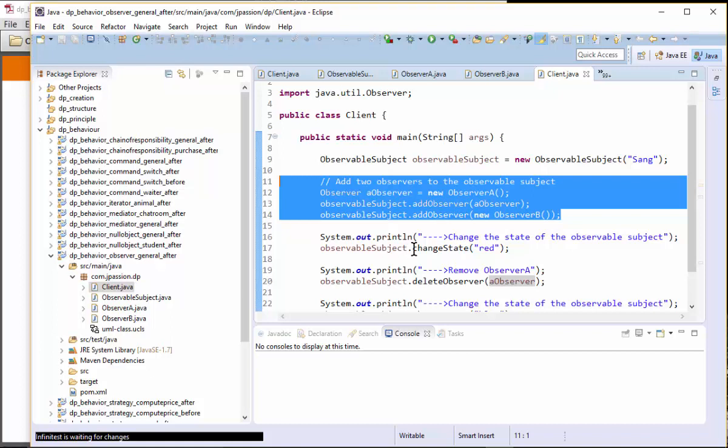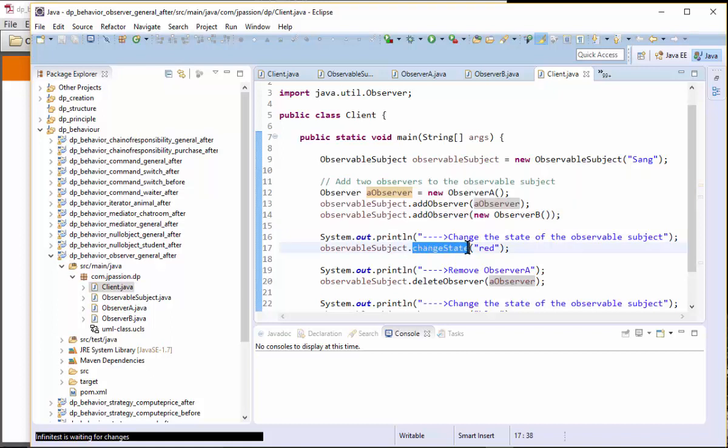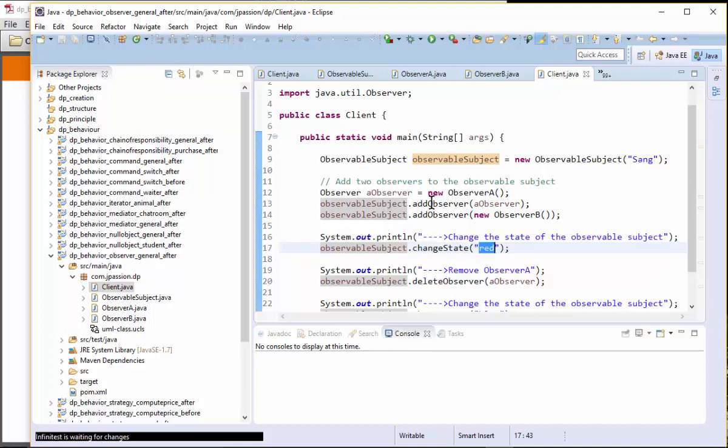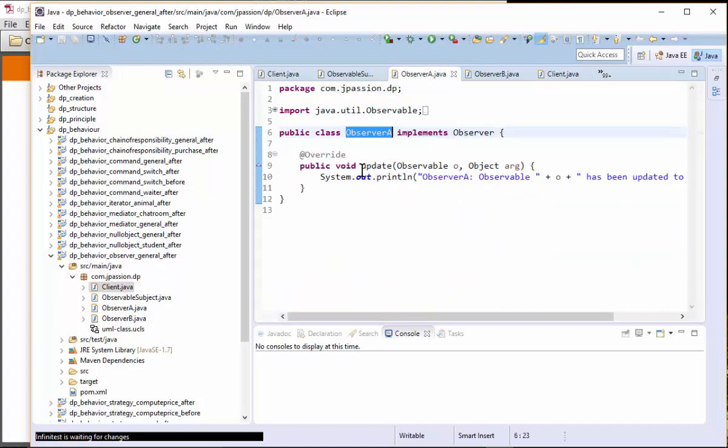Now we are going to call the change state method of the observable object, the subject. We're going to change it to red. Now you should be able to see messages: observer A's update method and observer B's update method should be invoked. So in this case, the update method will be invoked.